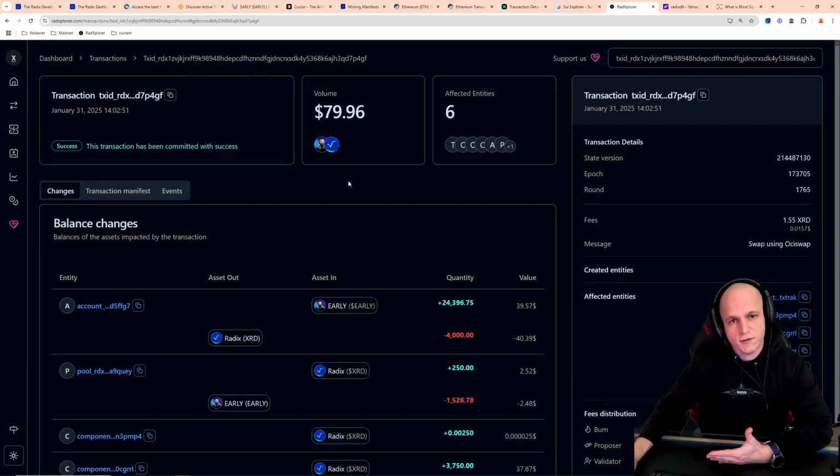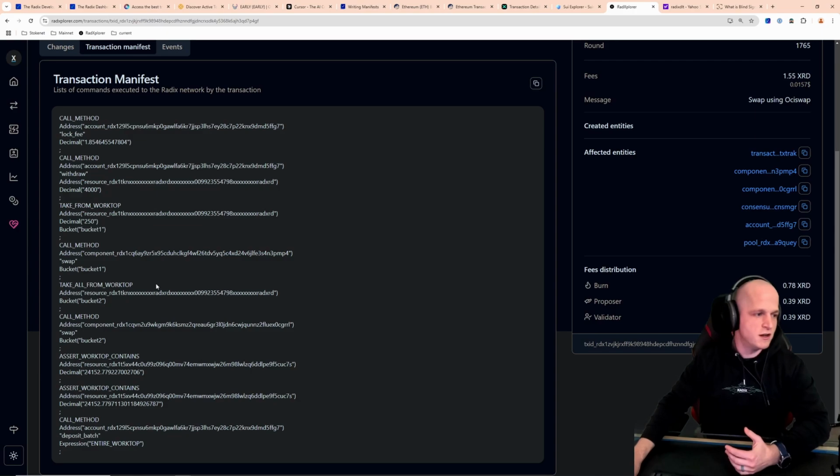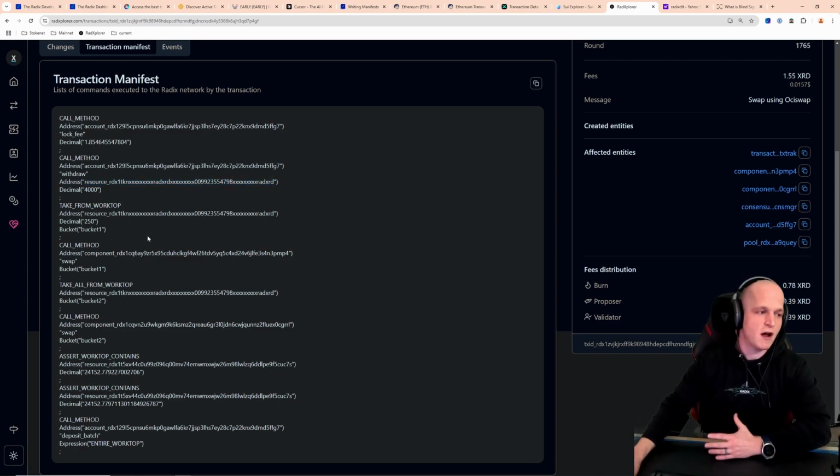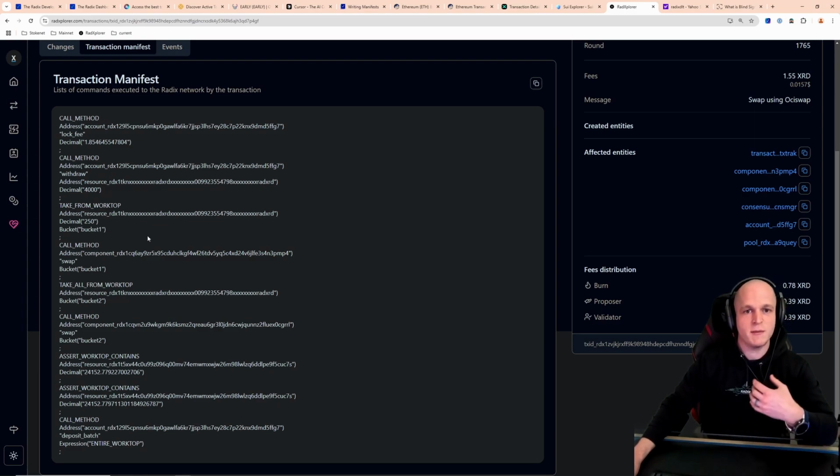Now let's take a look at a random swap transaction on RadixExplorer. First impression, hopefully you can see at least it is written in actual English and not just binary or hex string. It does have addresses and component addresses and resource addresses and that sort of thing. But we're about to go over step by step how I would approach reading something like this and being able to understand it before you submit something to the ledger.